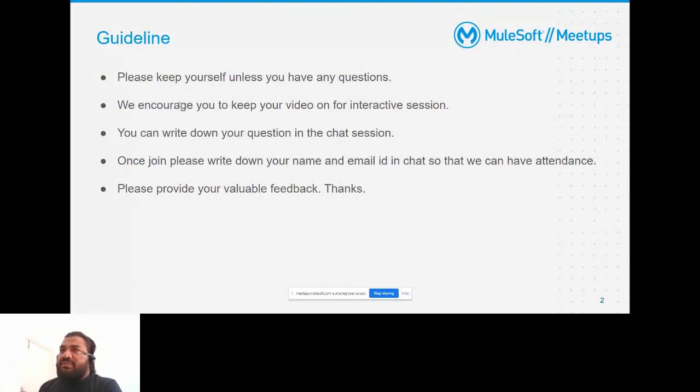And today's agenda for our meetup: we will be discussing the Mule 4 connectors and development. And we will have a question and answer at the end of this session, and we will have a quiz for participants.